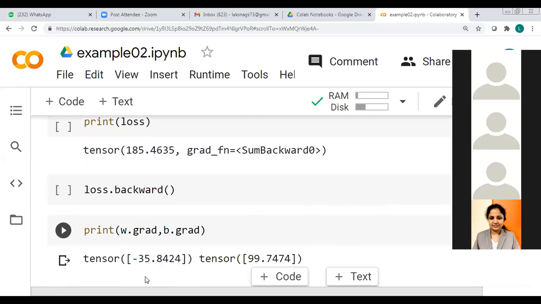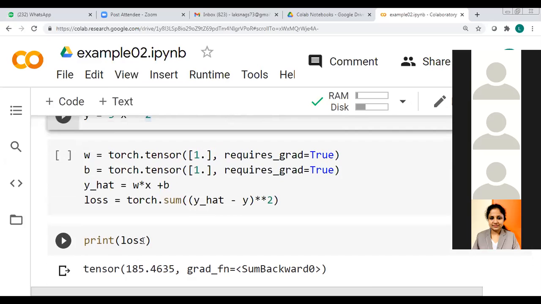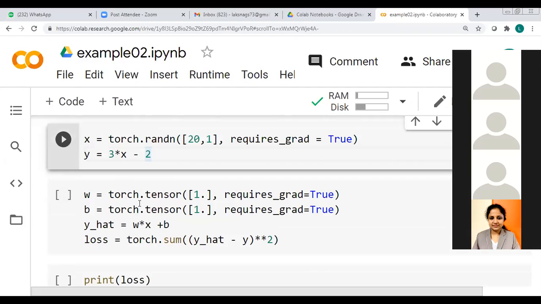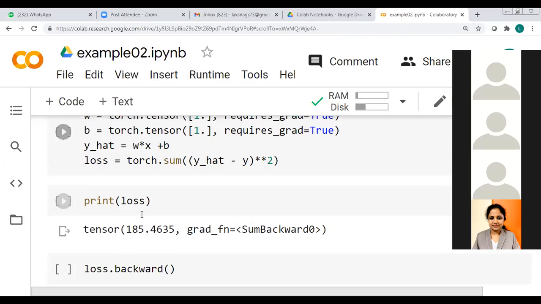When I print this value, I'll be getting some negative value, and since it is a random value, it varies. This one is negative and this one is positive, but it gives an intuition that we are going the correct way. Why? Here w dot grad is negative. Negative indicates that I need to train my w in such a way that the value of w should be increased. By just seeing, you can know that here it is 1 and it should be 3. So I need to increase the value of w such that it reaches 3. That is the indication here.